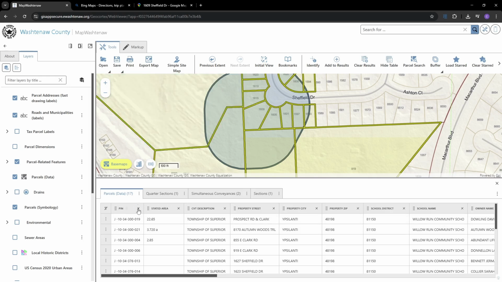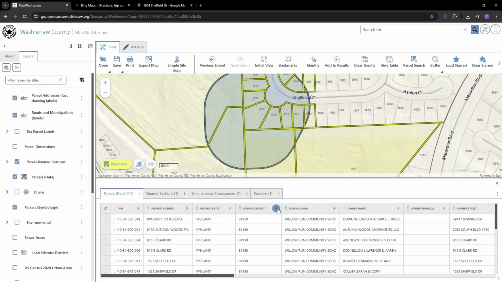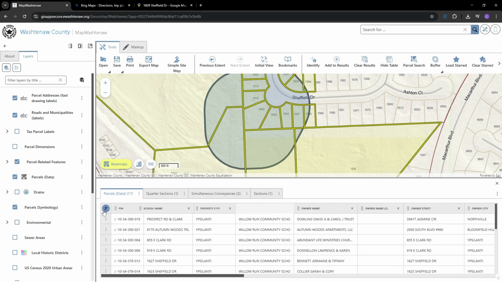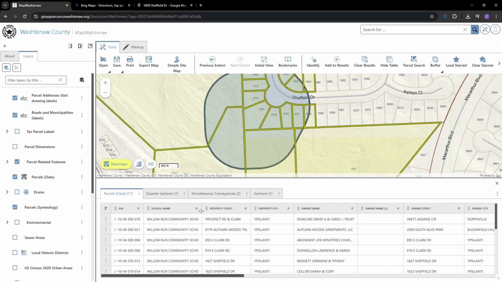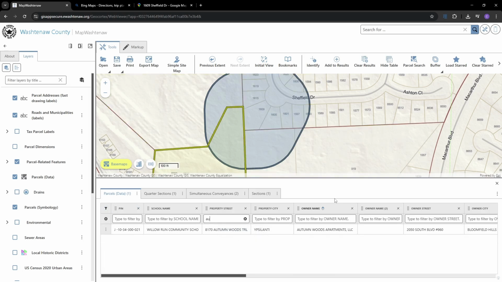What's cool about this is that you can hide fields you're not interested in by clicking on the X here. You can also reorder fields, so if there's something that's important, you can bring it up to the front. You can sort the fields, so if you hover over a name here, you can click on the arrows to either sort ascending or descending. And if you click on this filter icon in the top corner here, you can actually filter. So if I wanted to find only the parcels that are on, what was it? There's Autumn something. So I start typing Autumn, only one of them is on Autumn Woods Trail.